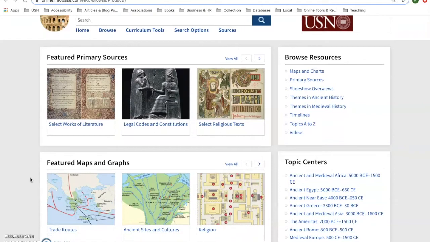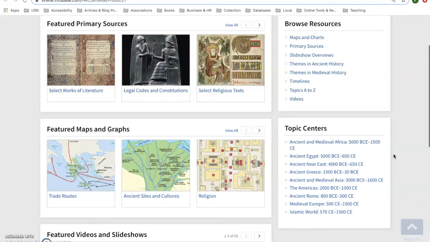We'll mostly use this database for reference articles, meaning relatively short articles that give you common knowledge on a particular topic, or chapters from longer reference works, like textbooks. One useful feature is the topic centers, which provide more context about different historical eras.